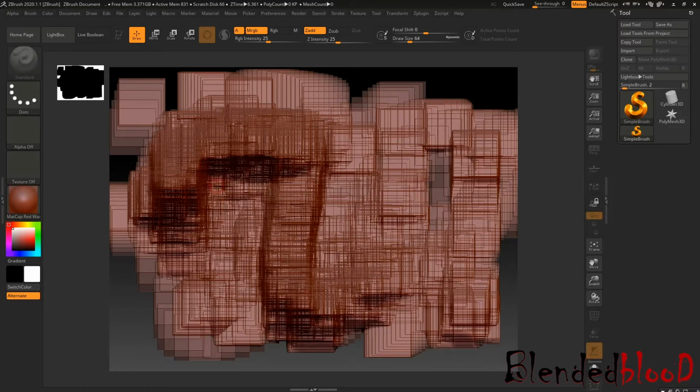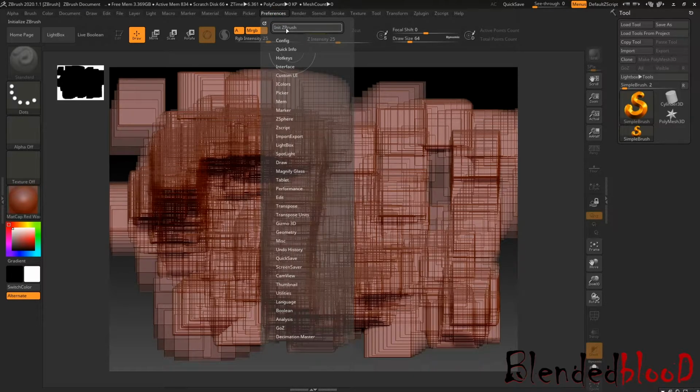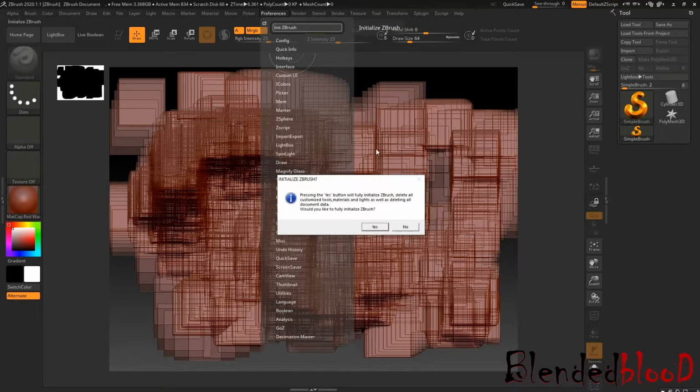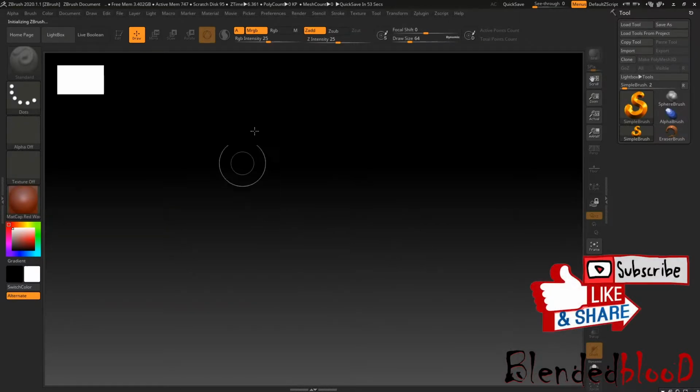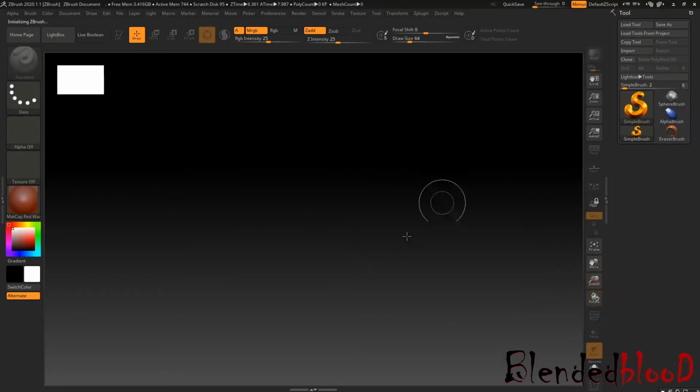So whenever this happens, the first thing you need to do while you are opening your software and going to start a new object is click on Preference and Initialize ZBrush, okay. When you click on Initialize ZBrush, it will ask yes or no, click on yes. This will reset your entire viewport, your spacing, working areas and all.